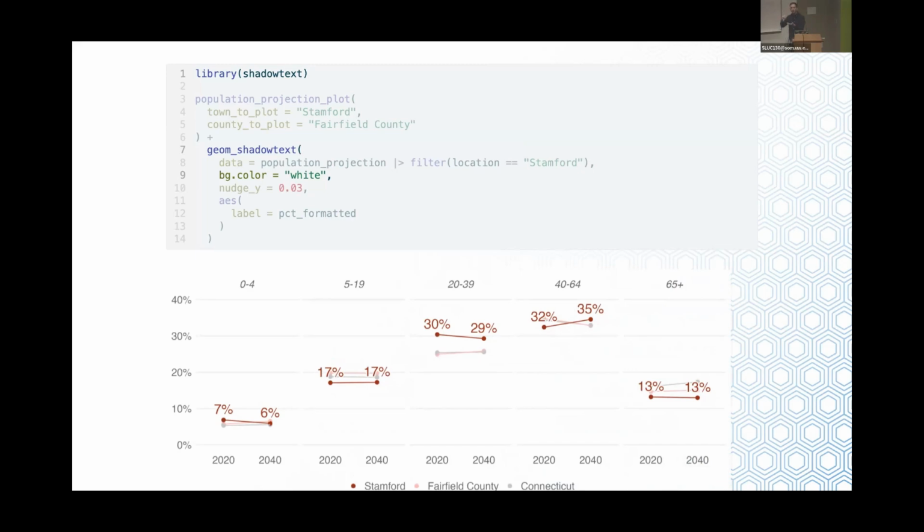Ensuring that you set your text up in a way that it's going to be visible, whether it's in the 20 to 39 where it's just on a white background or it's on top of another line, is really important when you're making multiple plots.